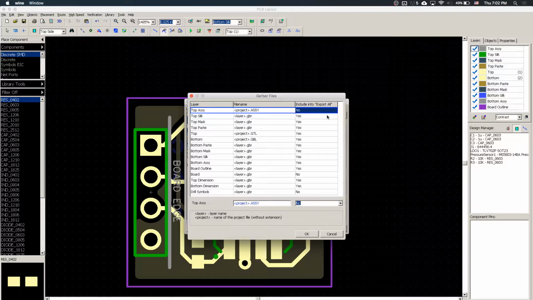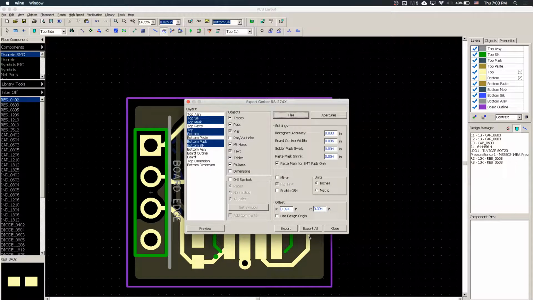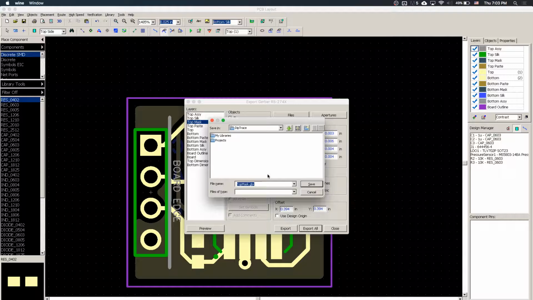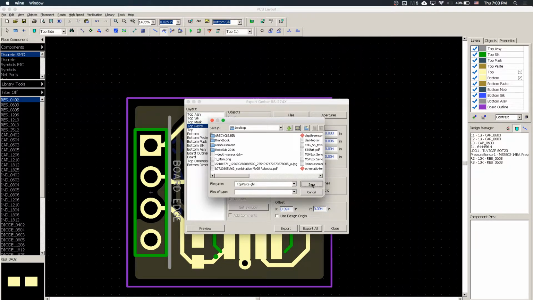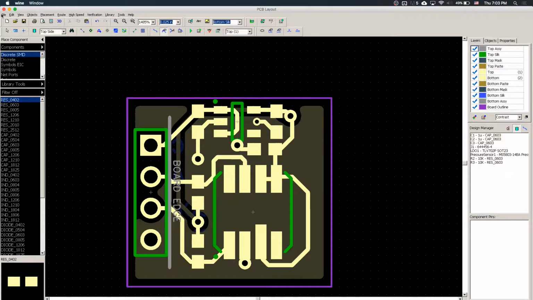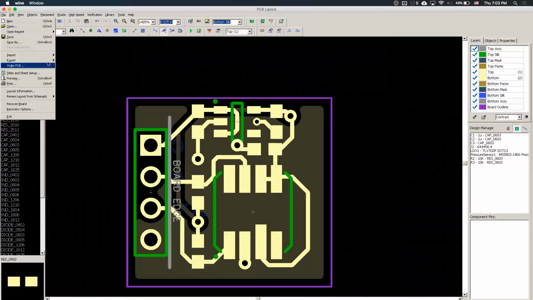So I'm just disabling exporting for the rest of the layers, and right now we're just gonna generate those 2 layers, but you need all of them to ship it to Electro. So click on export, and it will ask the location to save them. I'm just saving on my desktop. So all the layers that were selected as yes will be exported this way. And after everything is done, you also need to generate a drill file, by going to export and NC drill.